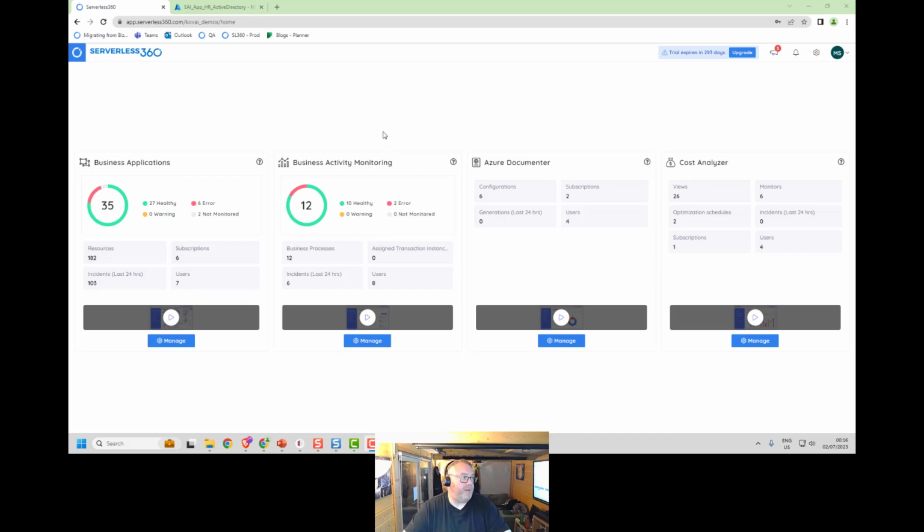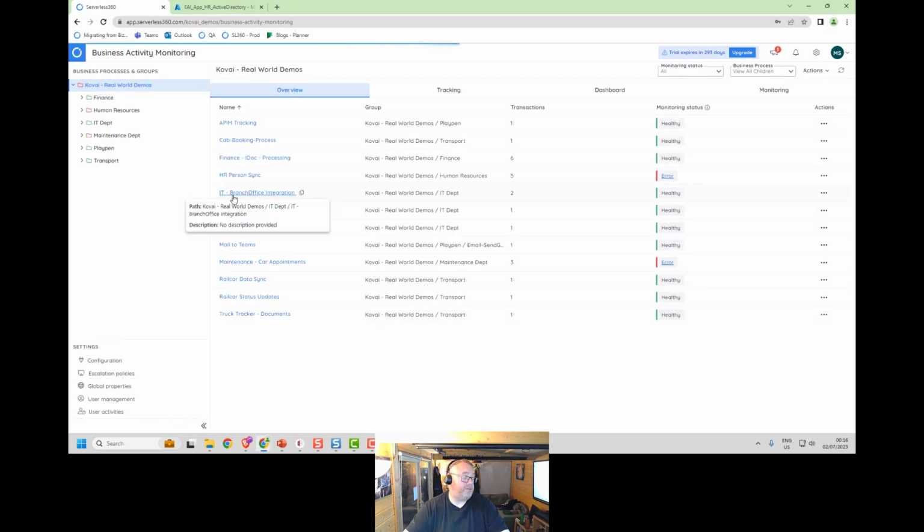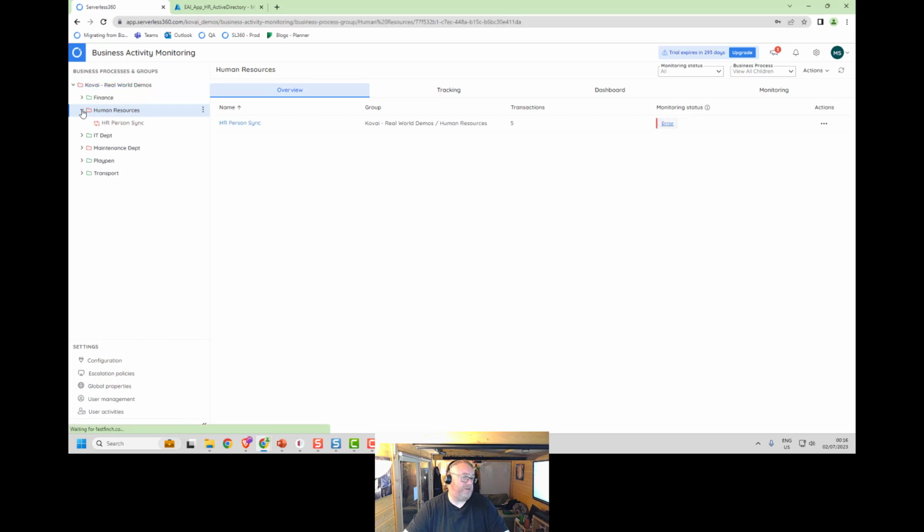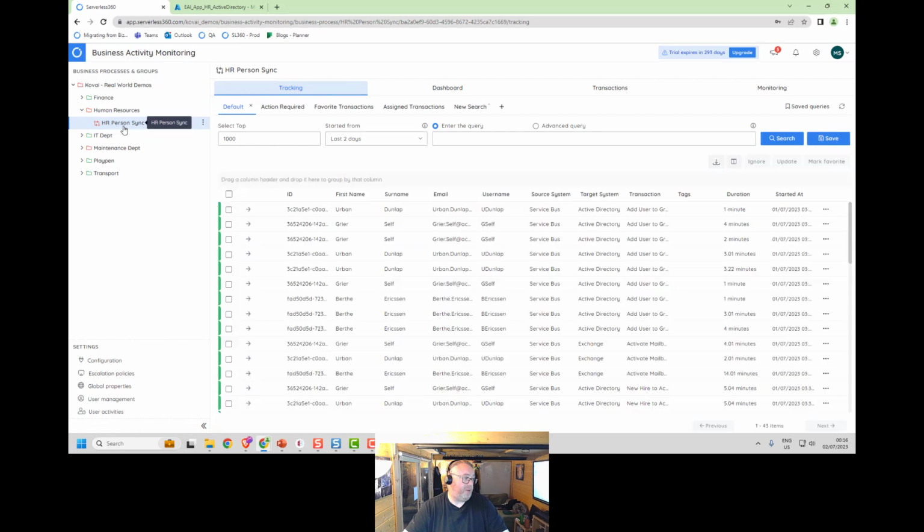Now, if we take a look at a demo here, the home page for Serverless 360 that you can see here has the 4 modules that we mentioned earlier in the slides, and I can go into the business activity management, business activity monitoring module, and you can see I've got my tree view here. We find a lot of customers really like this tree view to be able to see the structure of their events in BAM. So you can have your business processes for human resources in here, and I can click on my person sync process, which has all of my onboarding in.